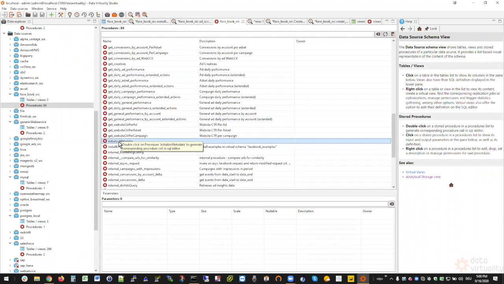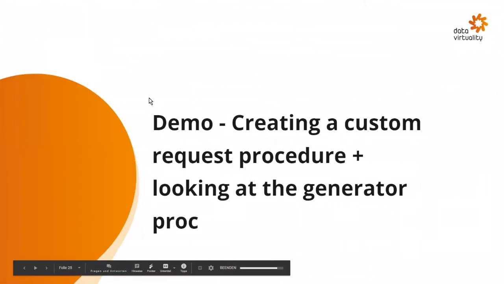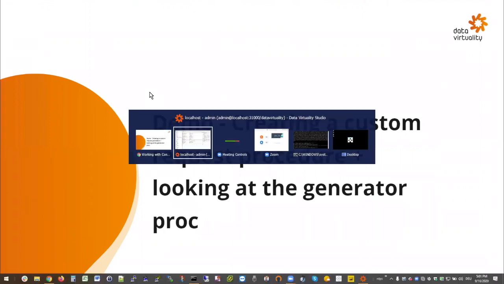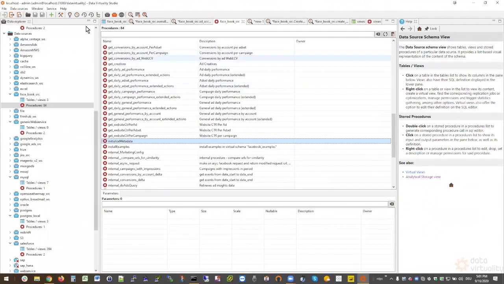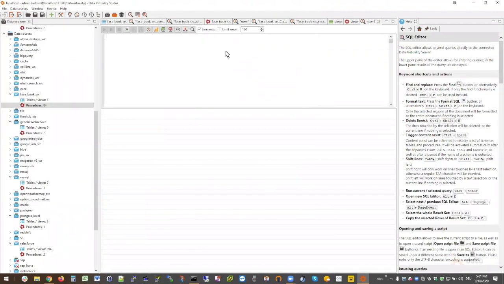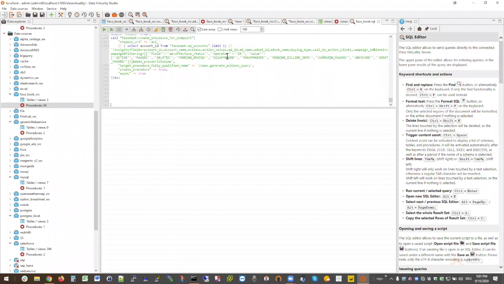All right, and now let's go ahead with our presentation here. So we've seen the created procedure, and we took a look at the generated procedure. We can also take a look at the generator procedure at this point. So if you would like to know how we are doing this internally, let's just search for create procedure for endpoint.